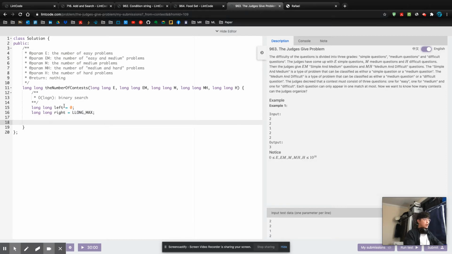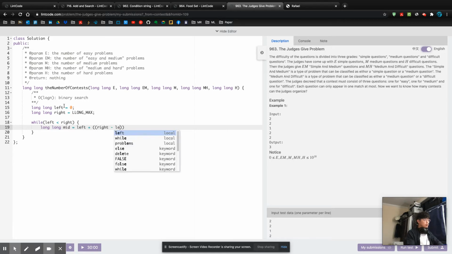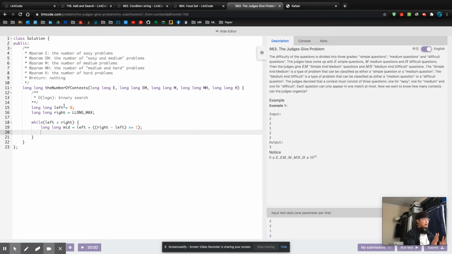And with binary search, you need a mid. This is our mid value, and we will use this mid value to guess our number of contests to hold.